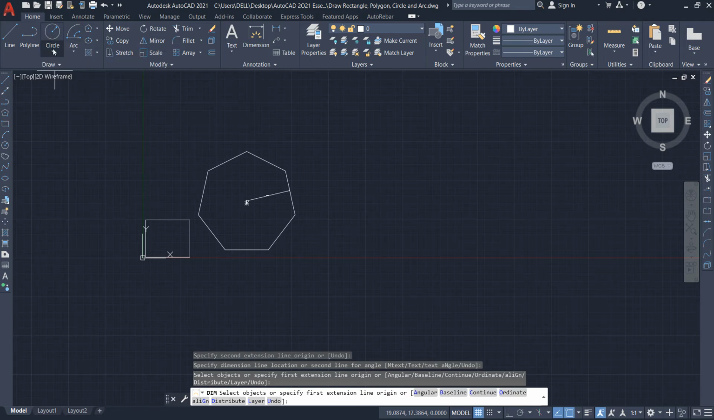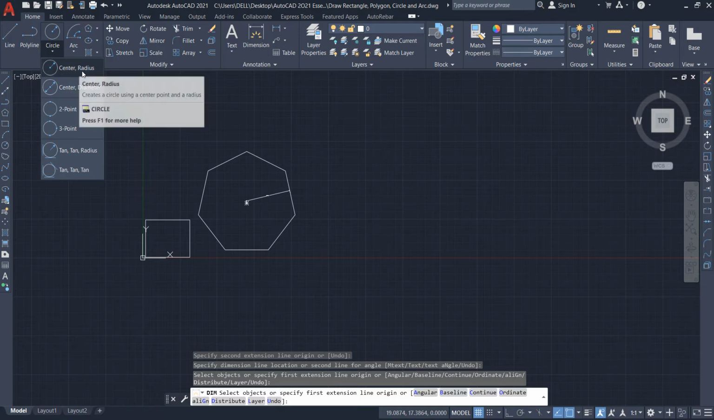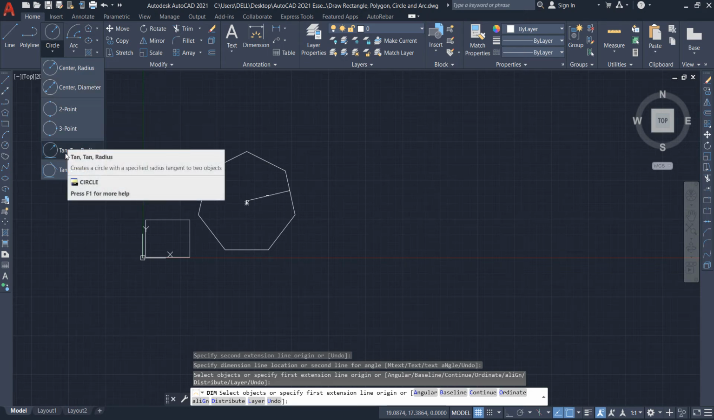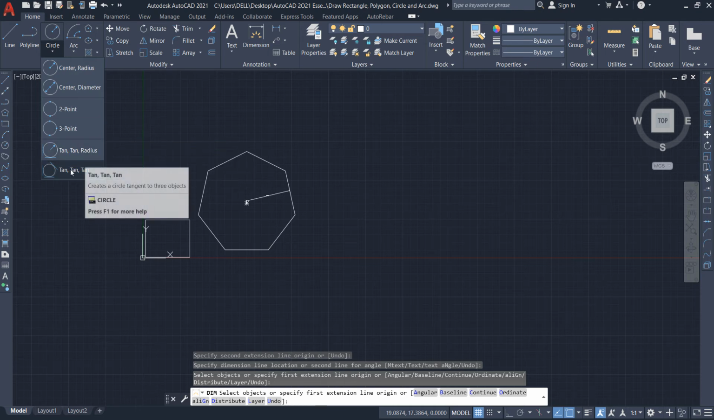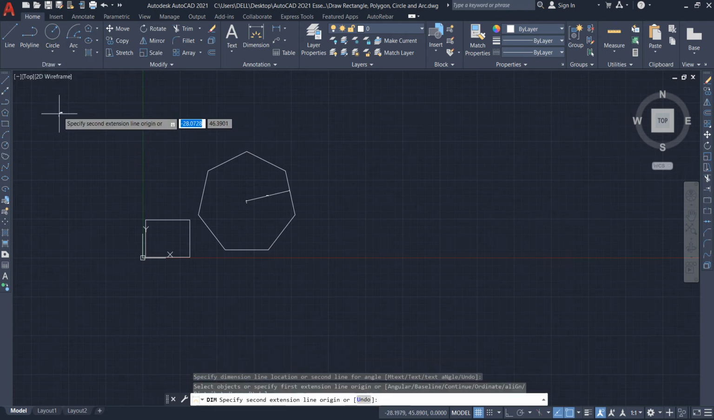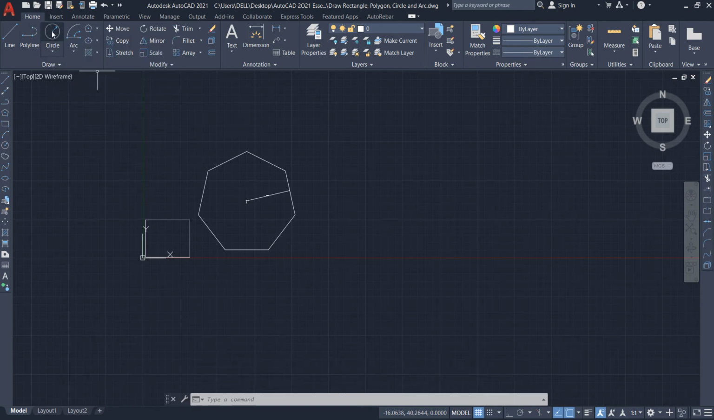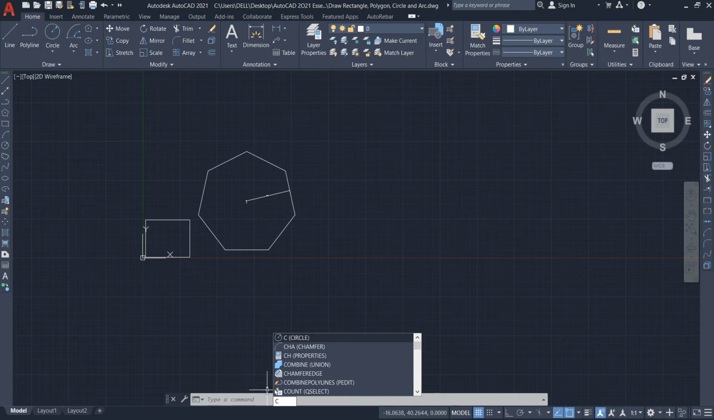In the circle command there are also multiple options: circle with center and radius, circle with center and diameter, 2-point circle, 3-point circle, tangent tangent radius circle, and tangent tangent tangent. I will show almost all of the circle types. First of all, for the circle, you can click on this option, Home, in the Draw menu of the ribbon, on the left in the Draw panel. Here is the circle command, or you can just type C for the circle command. That is a shortcut key.